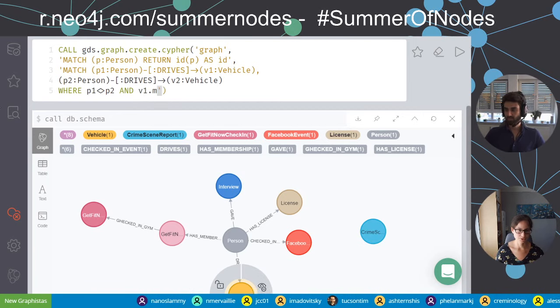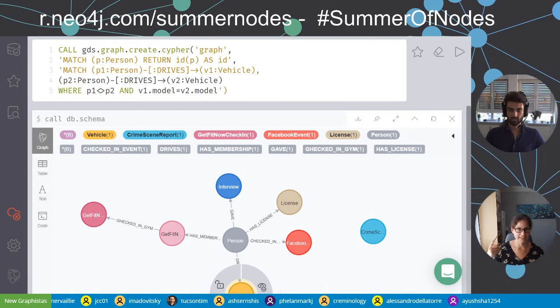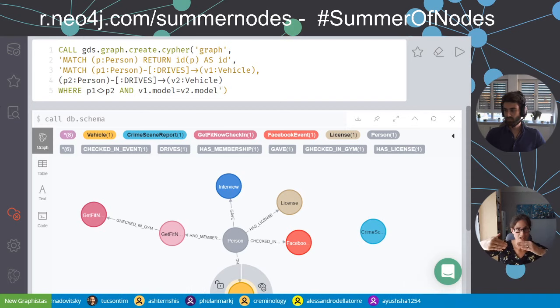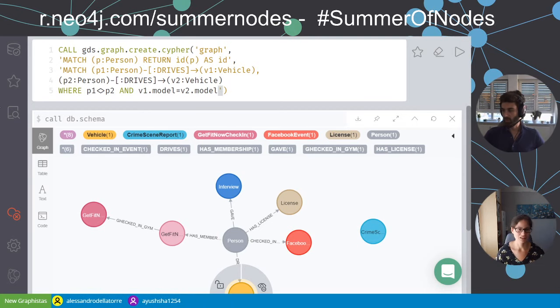And we want to say V1.model is equal to V2.model. So that's how we're linking them together. This is how we're connecting those people. We're creating this faux relationship, but exactly by car model. So that's how we're instructing. This is where our virtual relationship would be.